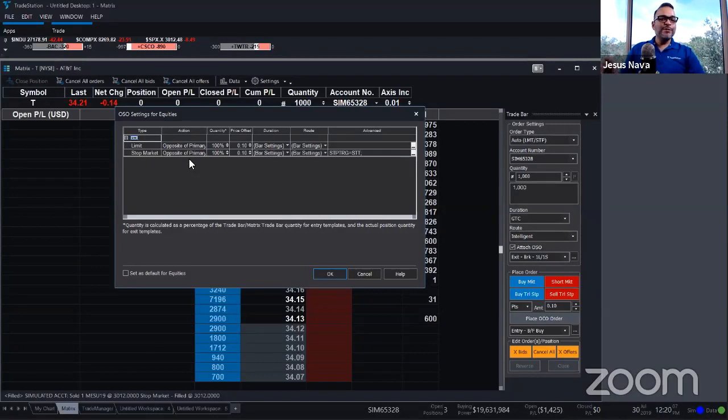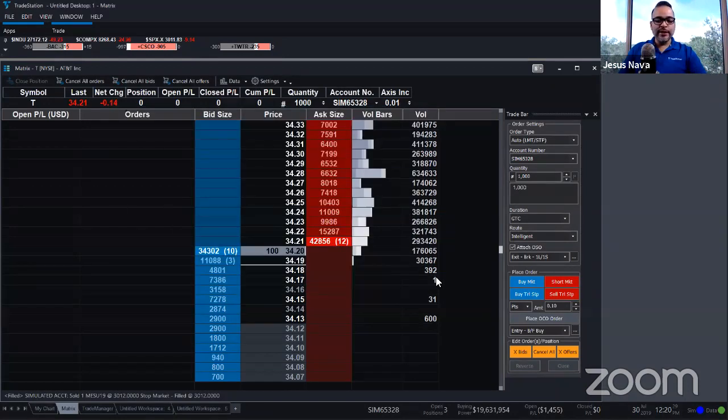So you don't really have to specify buy to cover because the template itself will choose the opposite of the position that you are establishing. So if you're trading long, the opposite will be to sell. If you're trading short, the opposite would be to buy to cover. So it automatically takes care of the action for you. So I'm going to leave them as is. I'm going to click OK.